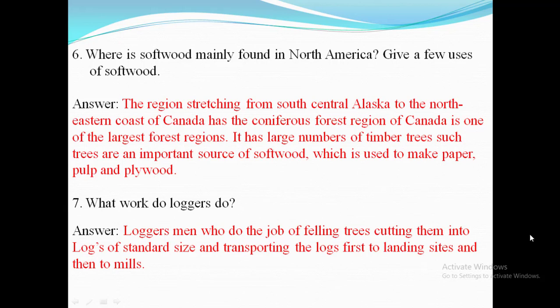Seventh question, what work do loggers do? Answer, loggers are men who do the job of felling trees, cutting them into logs of standard size, and transporting the logs first to landing sites and then to mills.